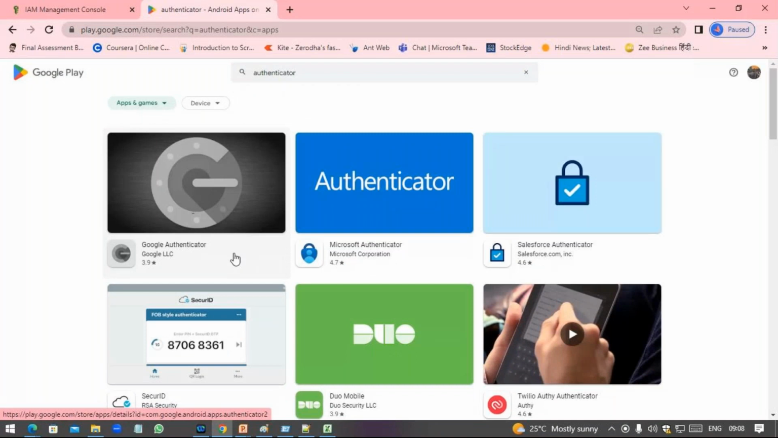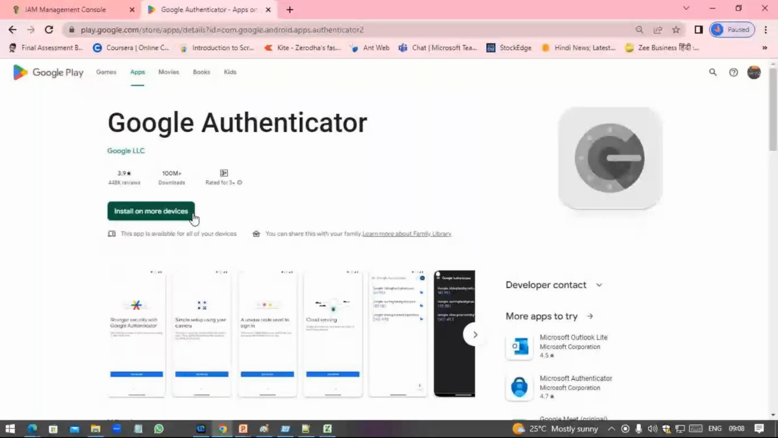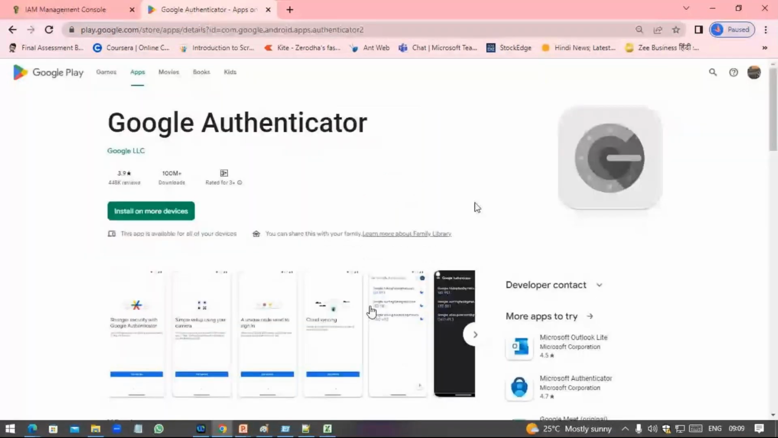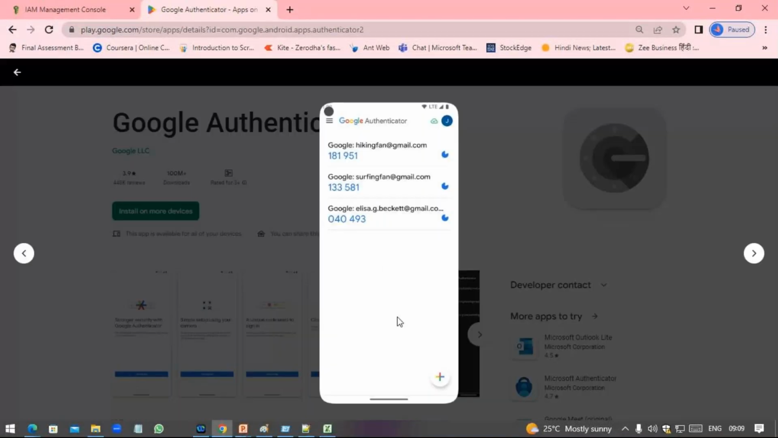This authenticator app, once you install it on your mobile, is like the Google Authenticator app. Okay. So what do you need to do? It is the Google Authenticator. So you go to Get started. Once you get started, you need to click on this plus button and scan the QR code. Then it will come like this.